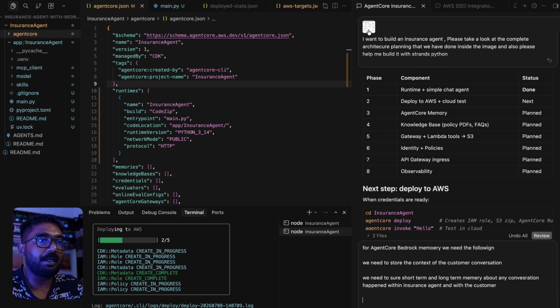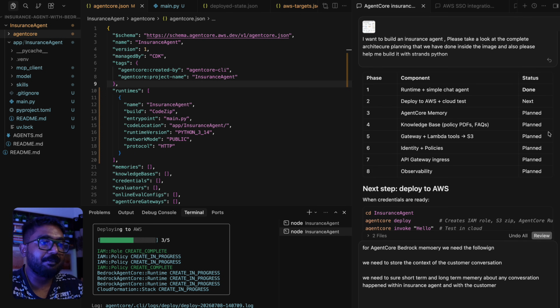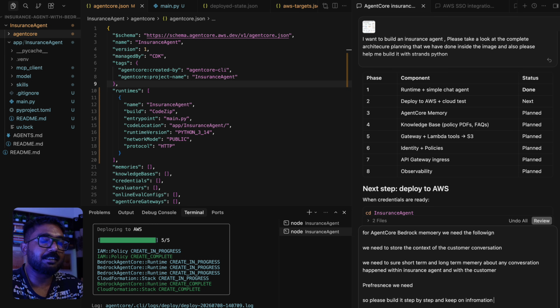So right now, what else do we need? Customer context, and also preferences we need. Okay, preferences we need. So please build it step by step and keep on informing, so that we know exactly how Cursor is trying to put this data, because blindly following the vibe coding is not a good idea.